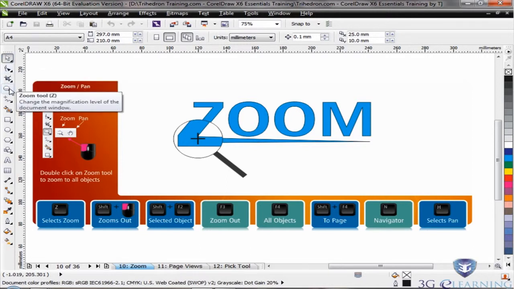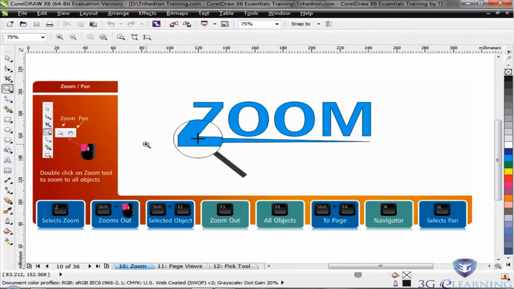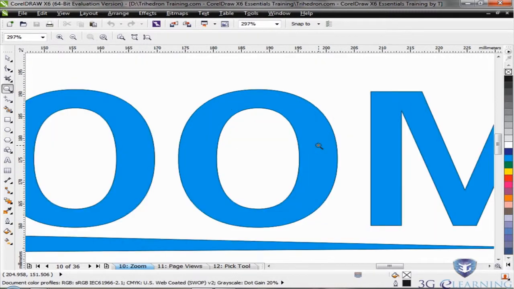Well, first of all, the zoom tool is the fourth one down, as you can see. Or you can tap Z on your keyboard to select your zoom tool, which I'll do. To use it is very easy. Simply click and drag, and whatever is inside of the marquee, that blue dotted line, we will zoom into.